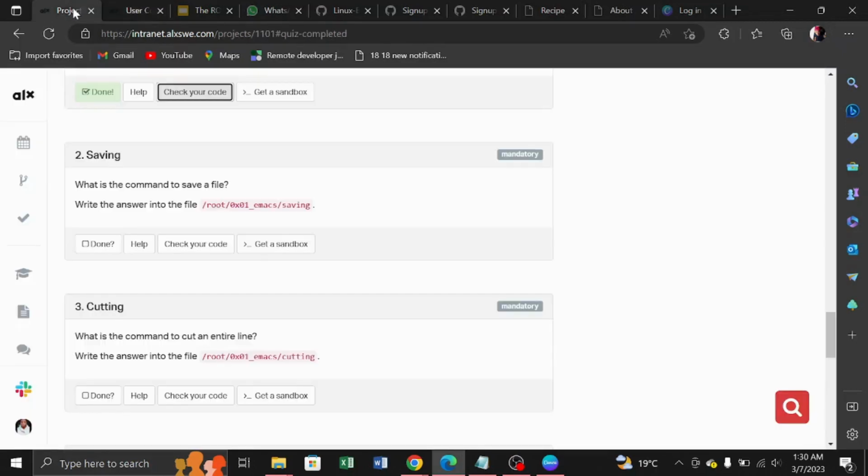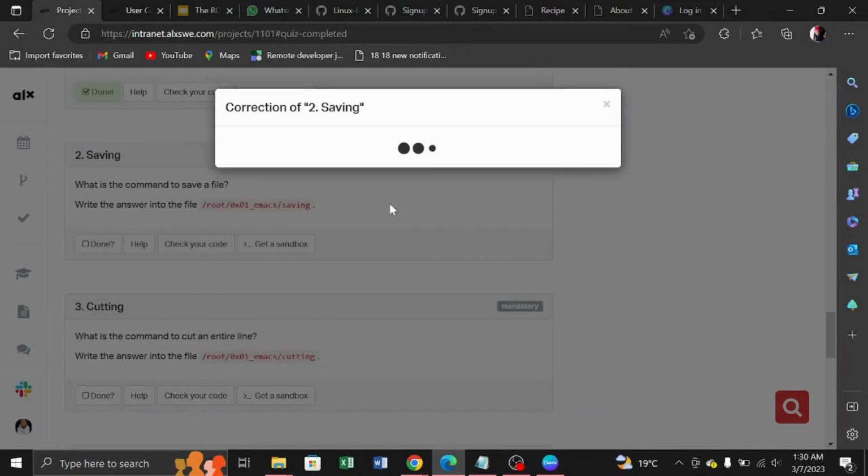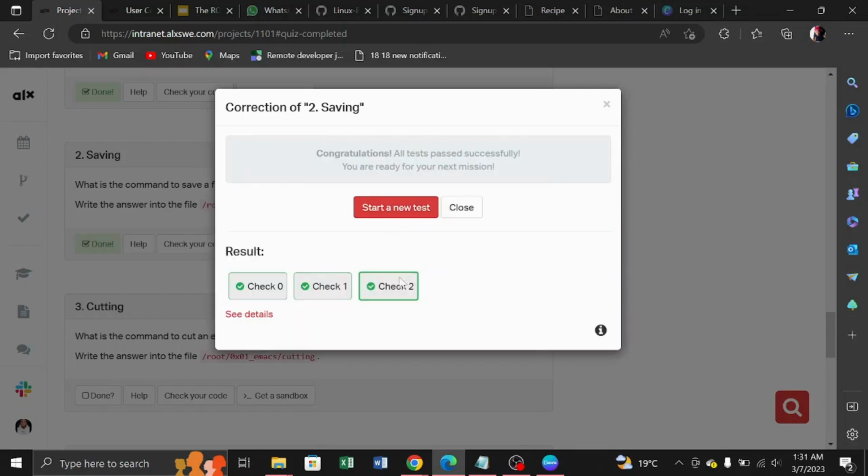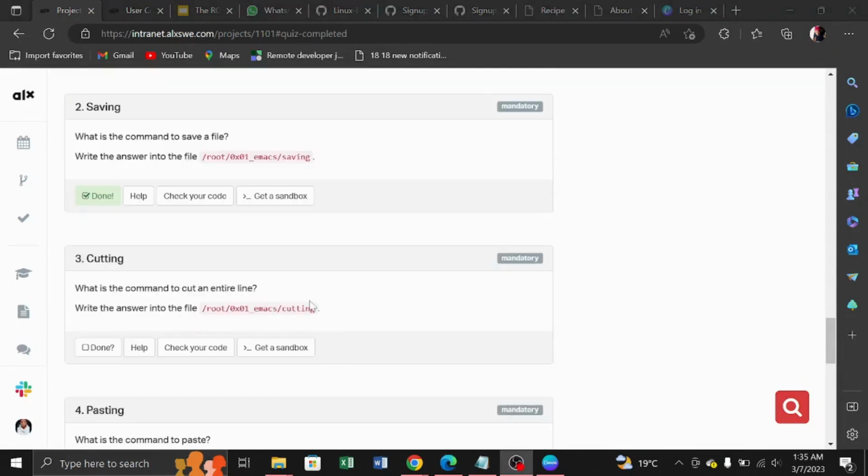Okay, go back to your internet, check your code, start a new test. As you can see, we are correct. On to the next. Let us go on to task 3, which is cutting. The command we are told to do is, what is the command to cut an entire line?